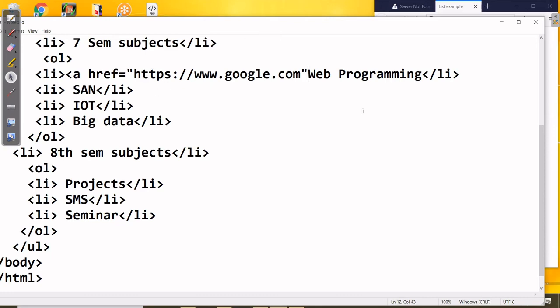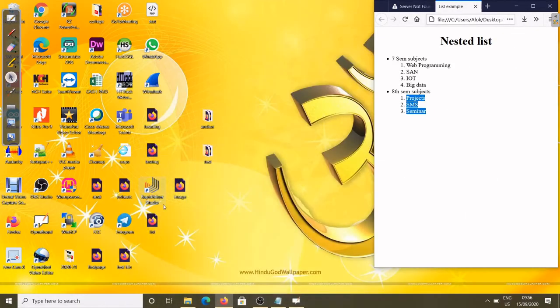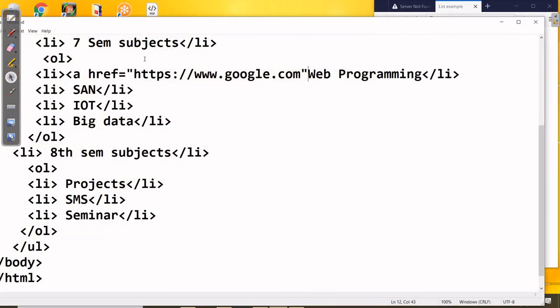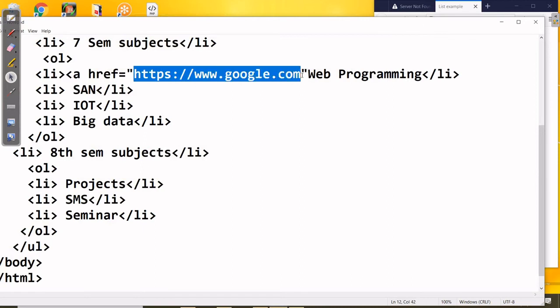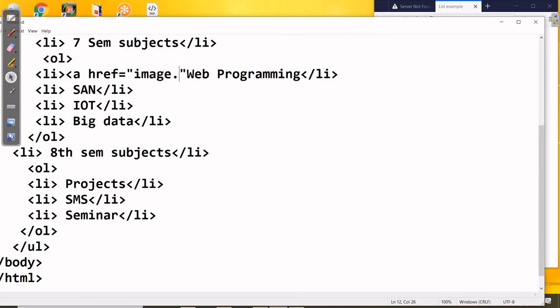Suppose that in my system locally there is an image file on the desktop only, image.html. We can put the list image there. Then close it, and again we close the slash anchor tag. So what happened is, in this list item we added the link.